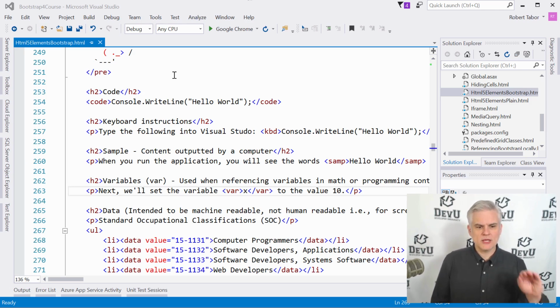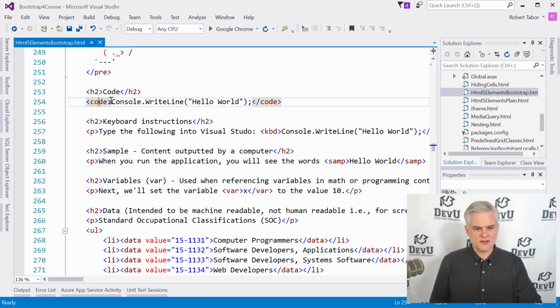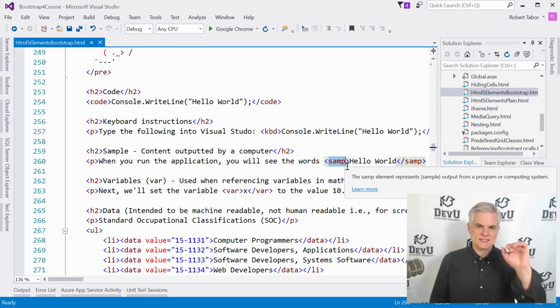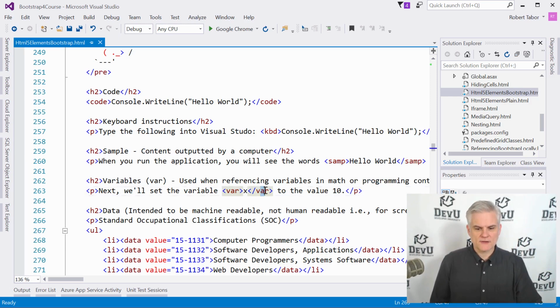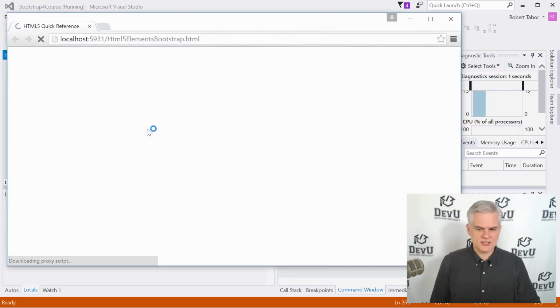And so whenever we created the HTML5 elements bootstrap.html file several lessons ago, we looked briefly at the fact that there are these default elements like code and KBD for keyboard input, SAMP for samples or values that are passed back on a computer screen to the user, and then var for variables, whether within a mathematical equation or as they're referenced inside code, inside a paragraph like I use it here. You can see the default styling for these.